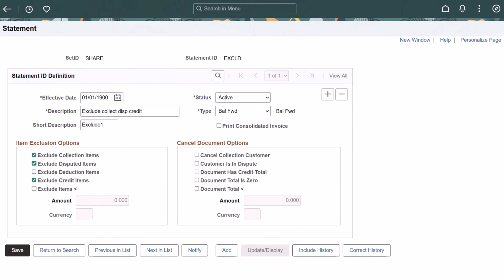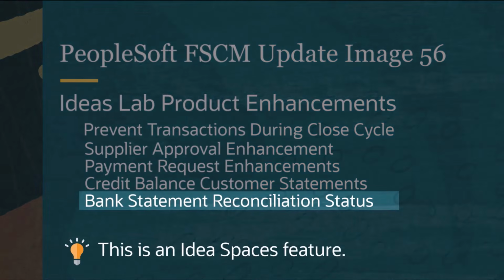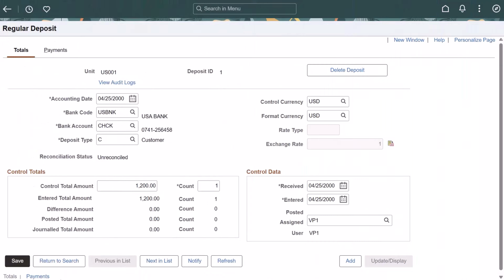PeopleSoft enhances statement processing options to not generate a statement for customers who have a zero balance. PeopleSoft displays the bank reconciliation status on multiple deposit and payment pages in Receivables. This completes the descriptions for the Ideas Lab product enhancements.